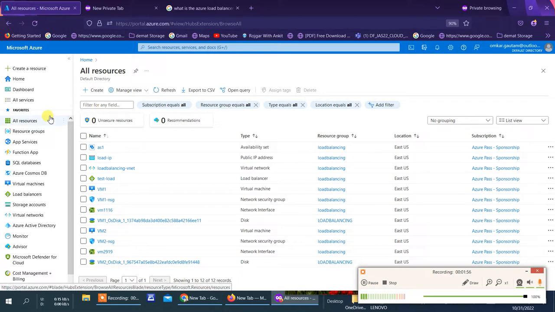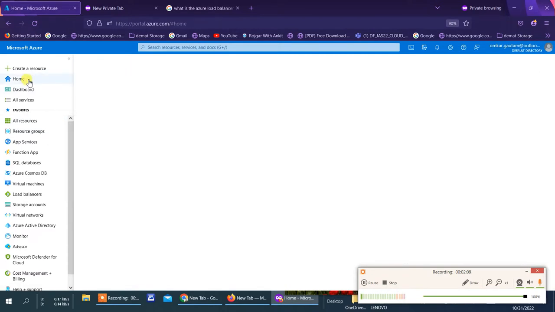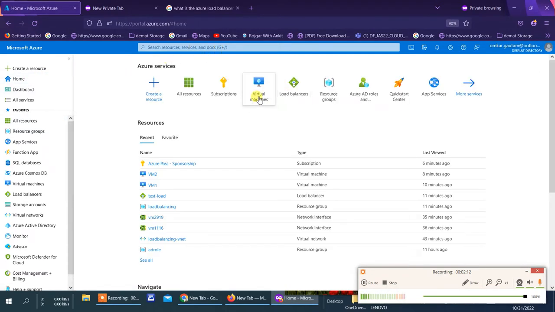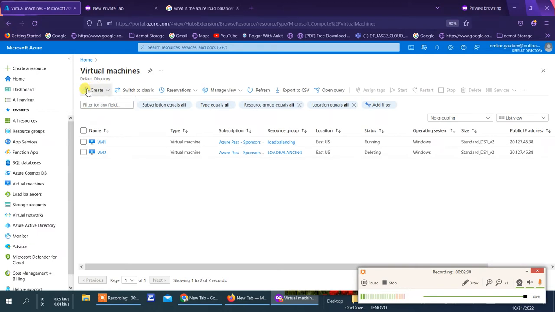Let's start, guys. For this, you need at least two virtual machines, and after that you have to install the web server on these virtual machines. So let's do that. Go to the home. If you want to create a virtual machine, either you can see the option to create a virtual machine, or you can search in the global search bar for virtual machines, and there is an option to create a virtual machine. I'm going to click here, and I'm going to create an Azure virtual machine.